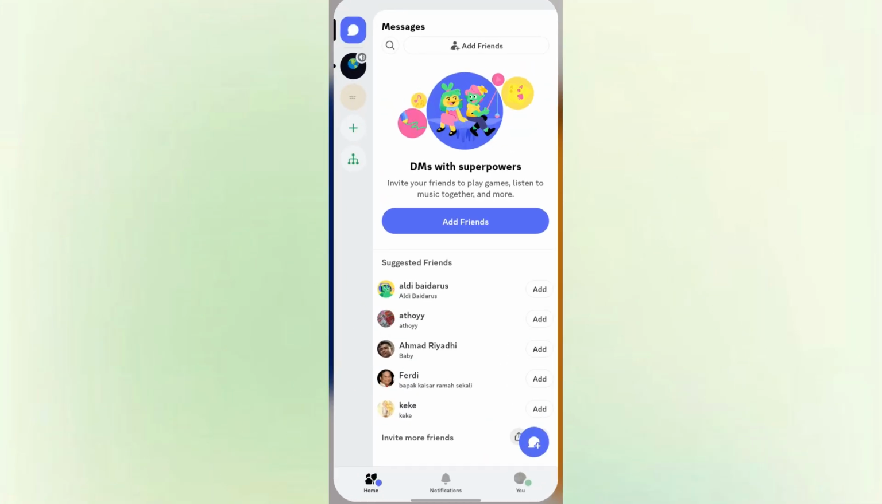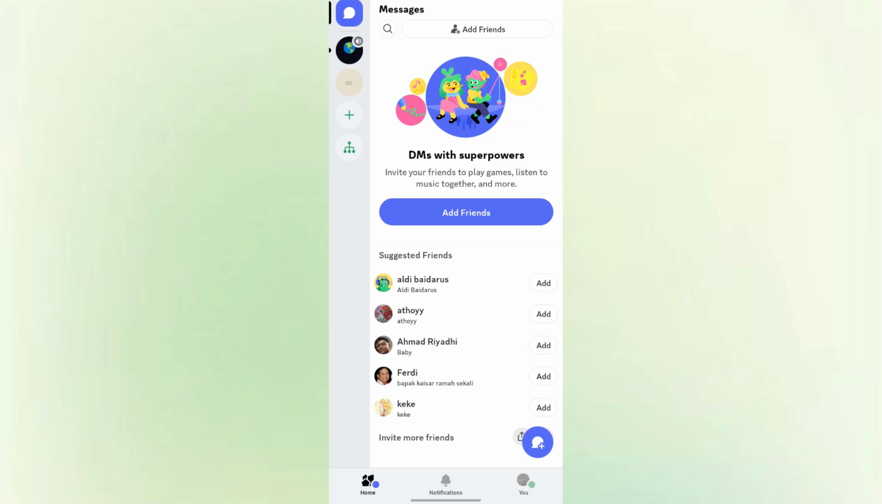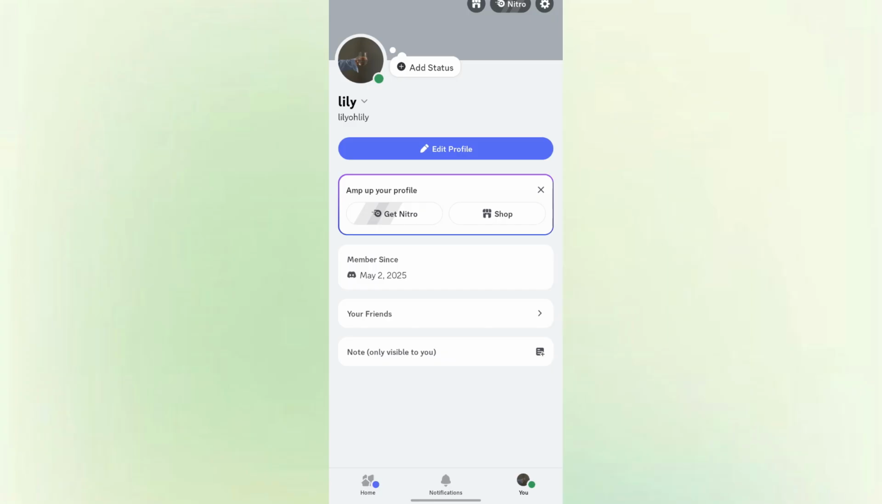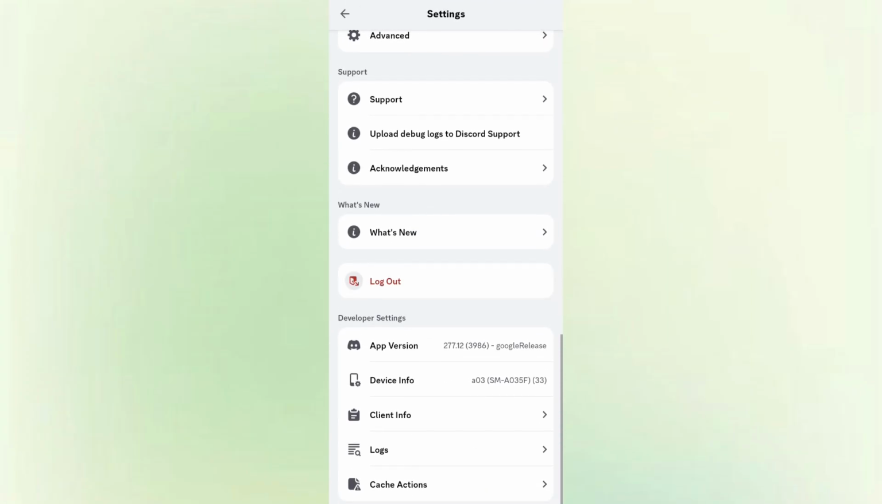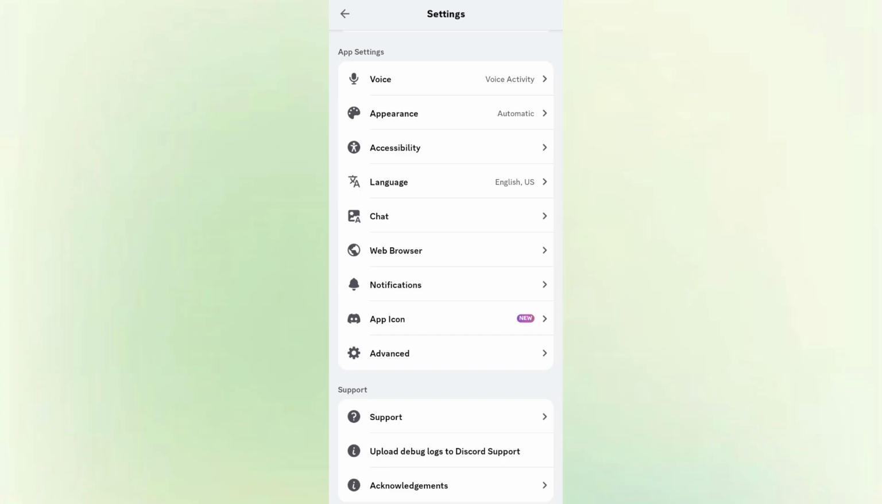Open the Discord app on your phone to launch the app. Make sure you are logged in. Tap your profile picture in the bottom right corner to open User Settings. Click Settings at the top right corner. Scroll down until you see the language option under Accessibility Settings. Tap on it, select a new language.